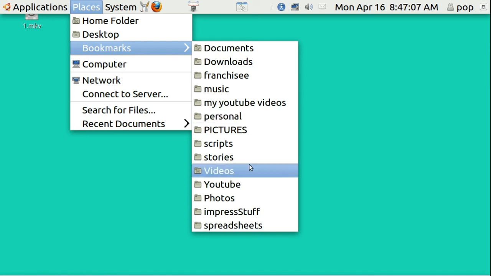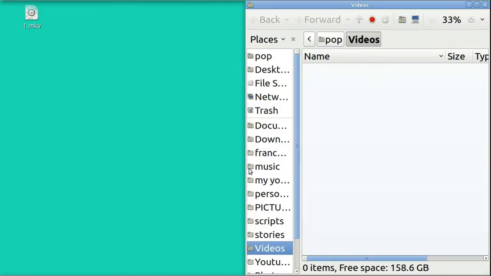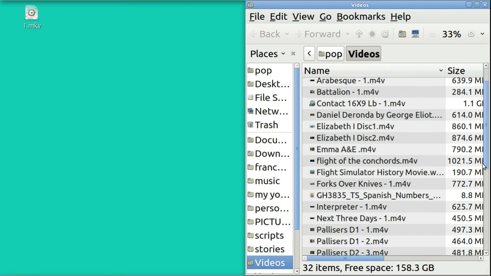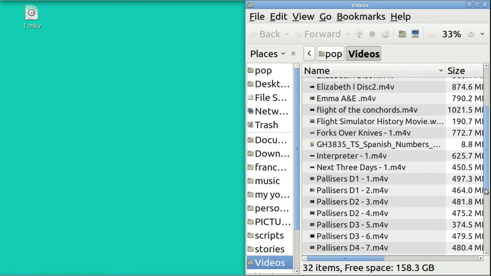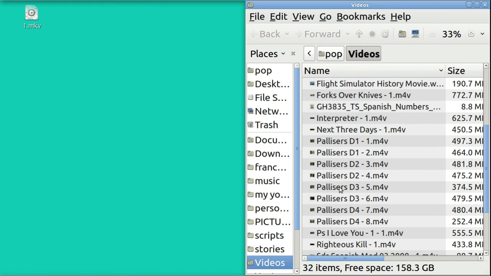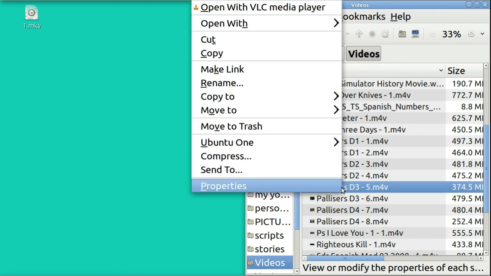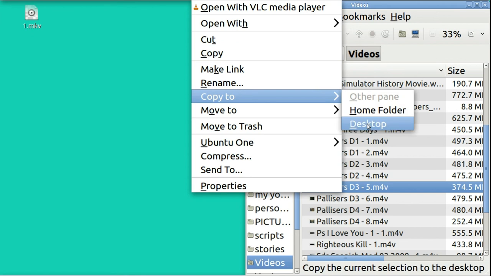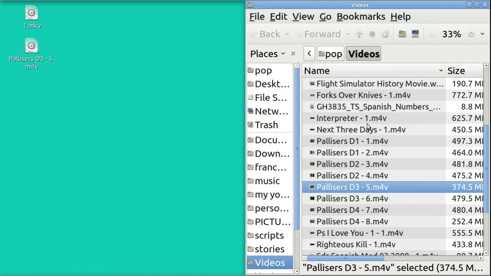I'll go to Bookmarks, Videos, and let me find a suitable video. It takes 30 seconds for a big movie. I'm going to get something a little bit shorter. This is 374 megabytes, this section of a TV series, and I'm going to copy it to the desktop, and you'll see how long that takes.